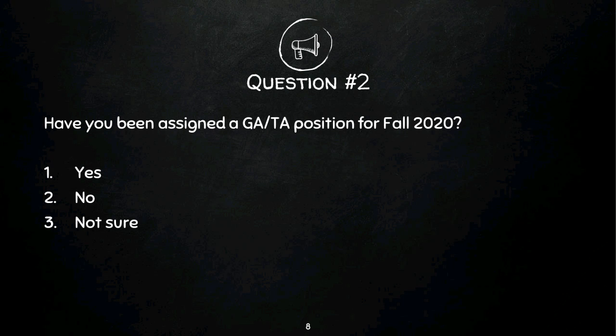So the next question is, have you been assigned a GA or a TA position for the next semester, so fall 2020? If you pick 1, it's yes, 2 is no, and 3 is not sure. Okay, I think everyone's in. I'll show responses. So quite a few people are not sure yet if they've received a GA or TA position for fall of 2020.